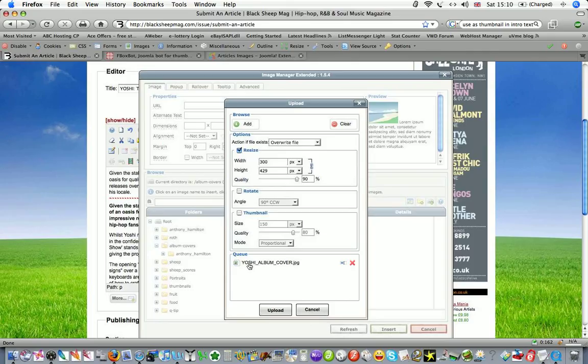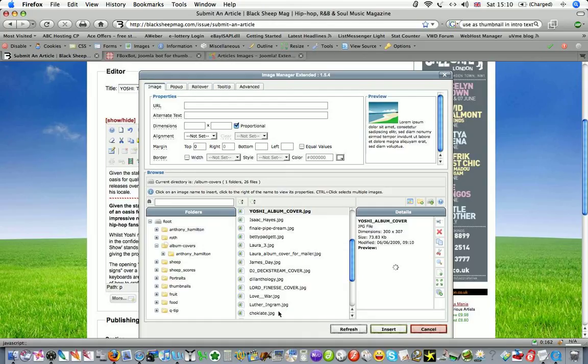Once I've got the image in the queue, I can add more images if I want to upload multiple images at the same time, but in this case I'm just going to press upload to send that one image. When the green tick appears, it means it's uploaded, so I can cancel this and close that dialog box. The image will then appear in the list in the middle here. Double click on the image and that will populate the fields at the top with all the details the system needs to insert the image.